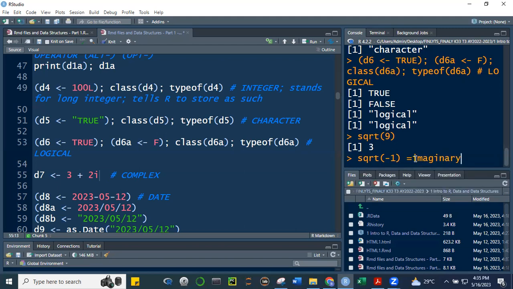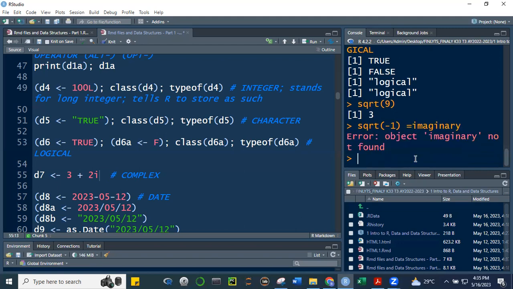And i times i, or i squared, is equal to negative 1. So that's where this i comes from. So in fact, the square root of negative 4 is 2 times the square root of negative 1. So that gives us 2 times i, a complex number.